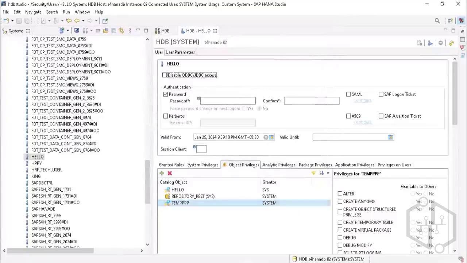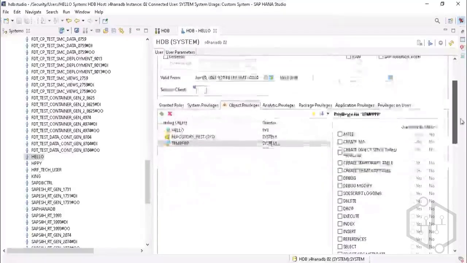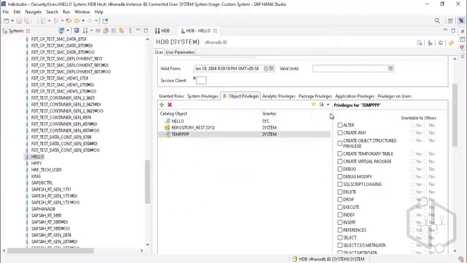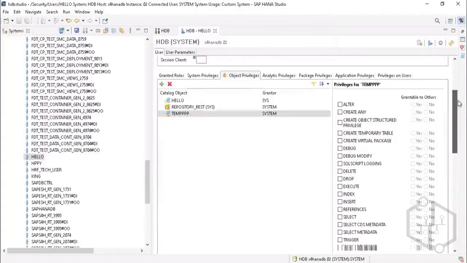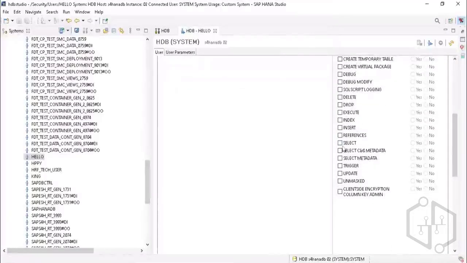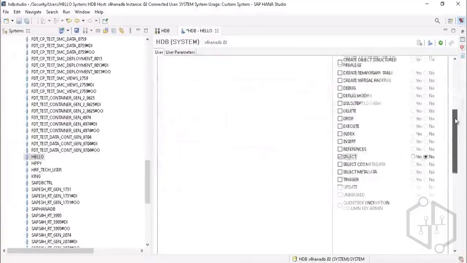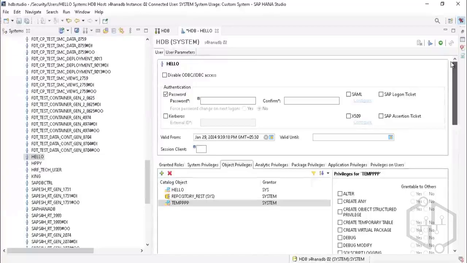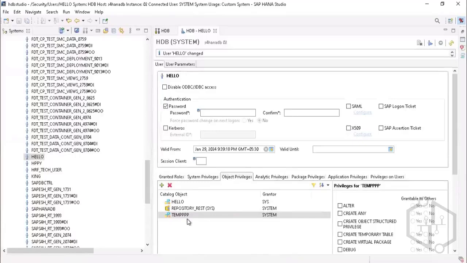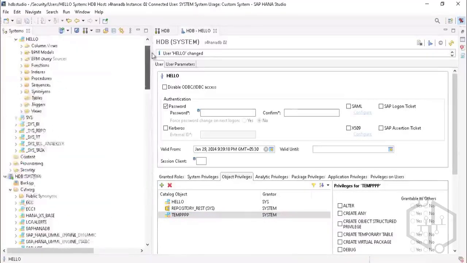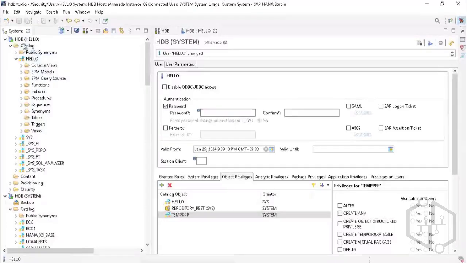I've added that schema. Let us say I'm not giving drop access. I'm only giving select access to user hello. If I only give select access to user hello, he'll only be able to see the data. He'll not be able to drop the table or delete the table from that particular schema. Let me show you that. Now I have assigned the TEMPP privilege to him. Now hello will be able to see the privilege under his schema.